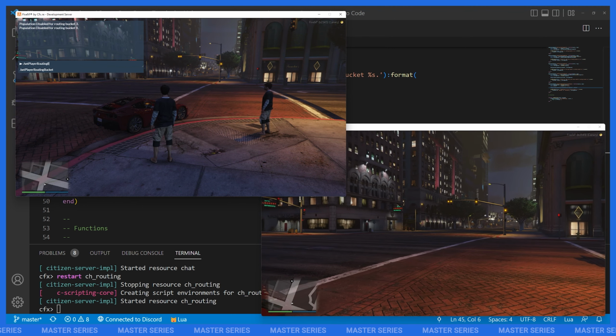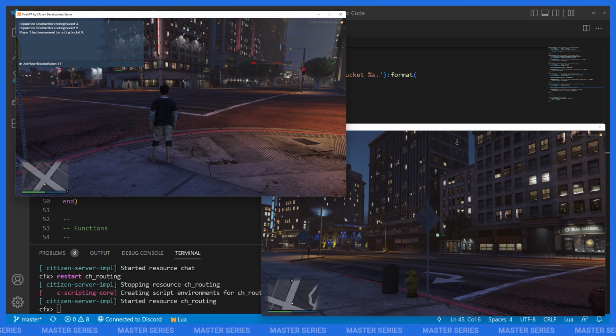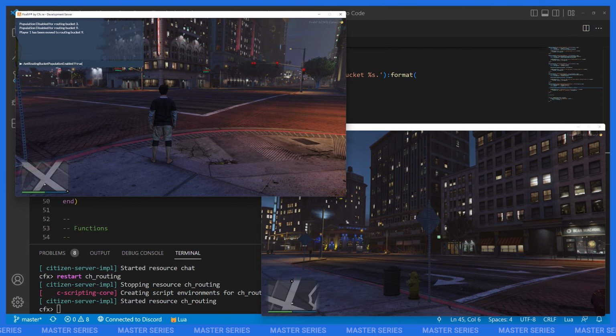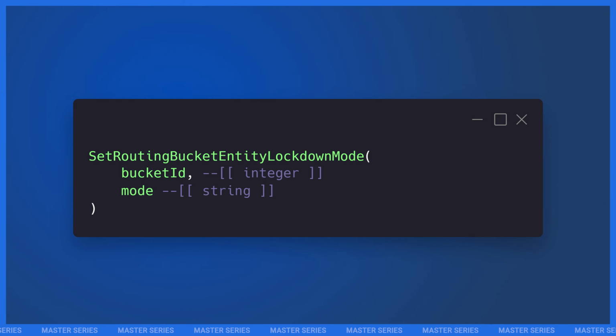And you can see we have no population. And if we were to enable it in 9, you would immediately start to see NPCs, vehicles, everything appearing once again. All right, we only have one more native to cover.